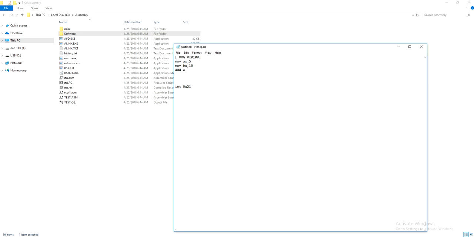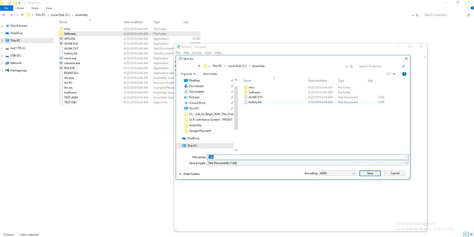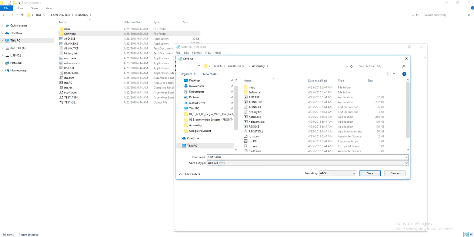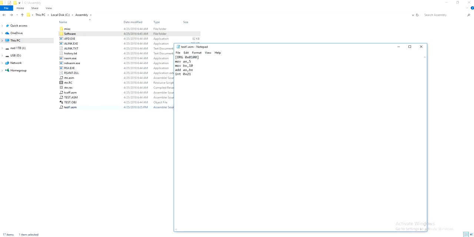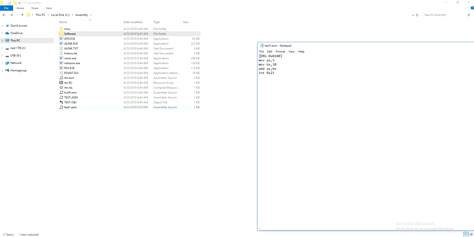Now I'm going to add those two register values. The bx value is 10 and ax is 5, so ax will be 15. Okay, that's all your code, and make sure there is not any space. Save as, and I'm going to name it test1.asm. Save it. So there is this text file here, and it says assembler source.